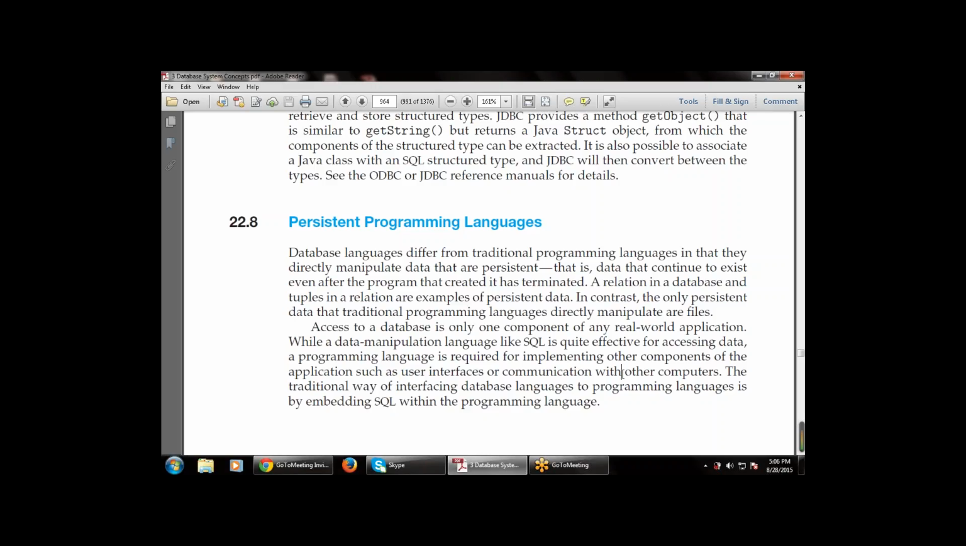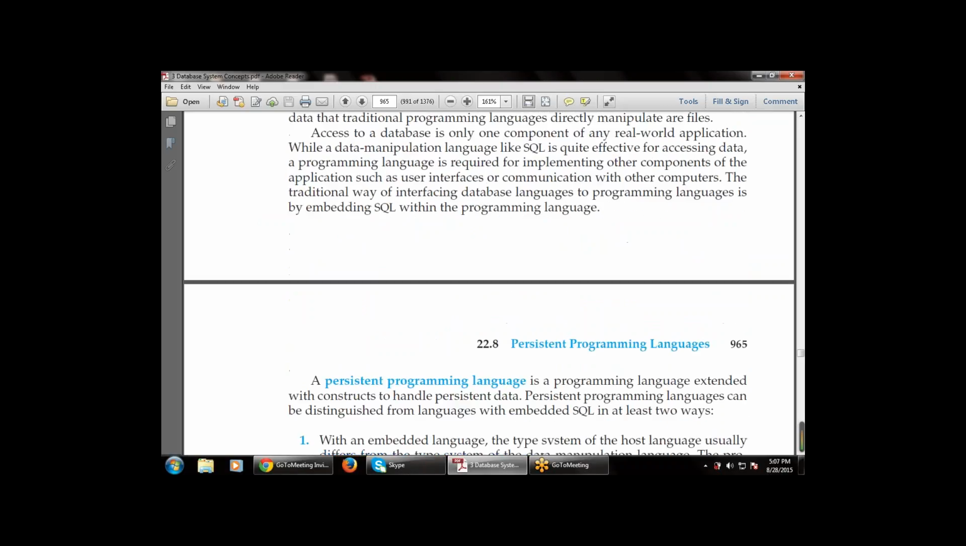The traditional way of interfacing database languages to programming languages is by embedding the SQL within the programming language. So embedding the SQL language within the programming language provides the connectivity between SQL and the programming language. That is the traditional approach.